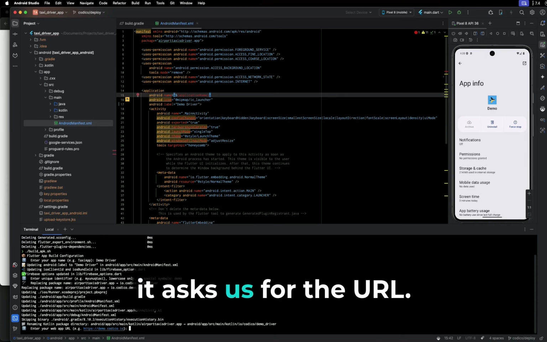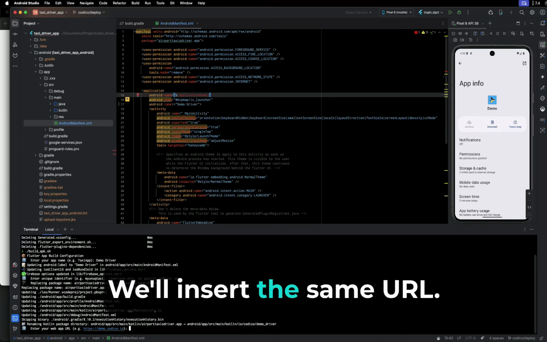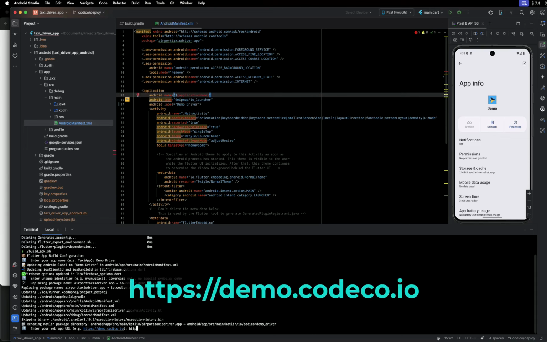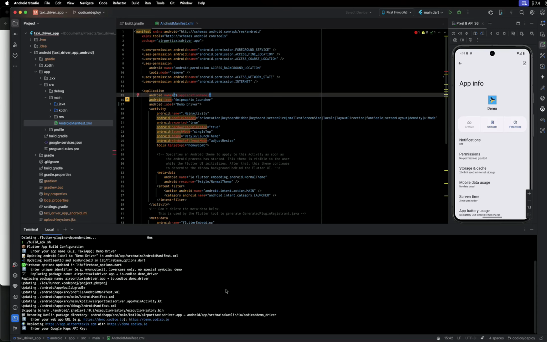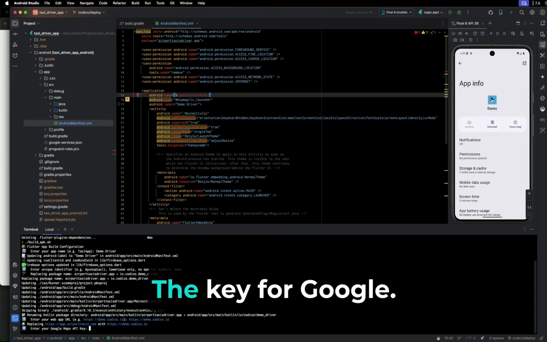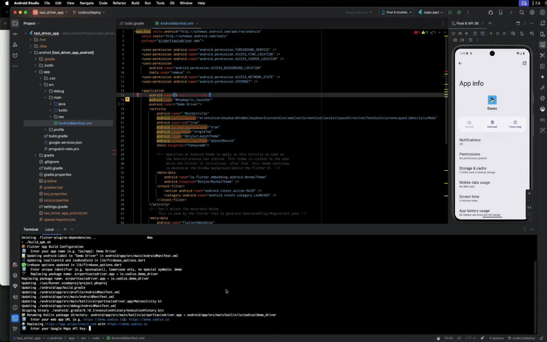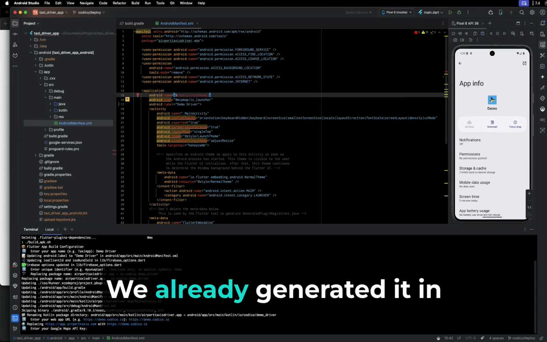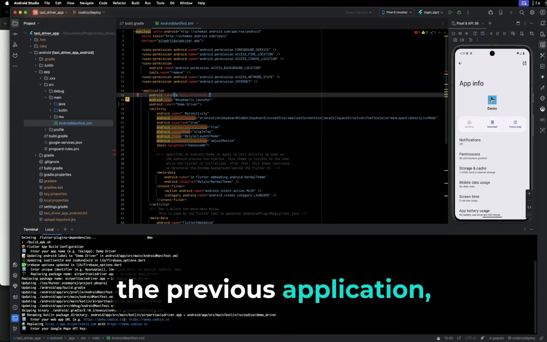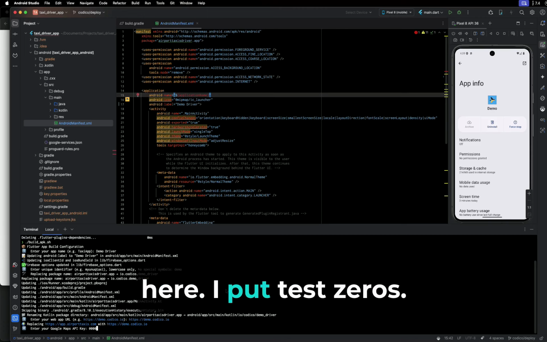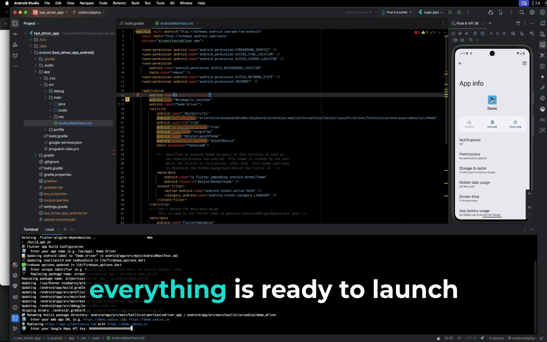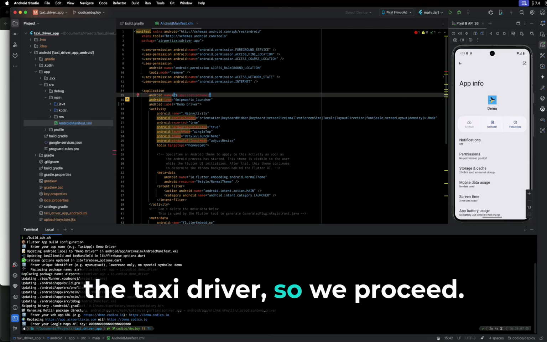Next, it asks us for the URL. We'll insert the same URL, archibasdemo.codico.io. And it asks us for the key for Google. We already generated it in the previous application, so we insert the exact same key here. I put test zeros. At this stage, everything is ready to launch the taxi driver, so we proceed.